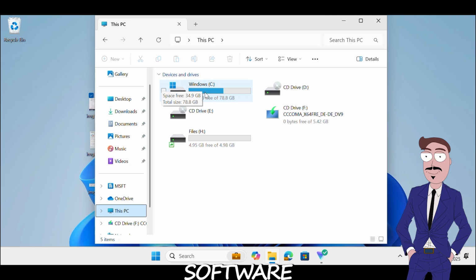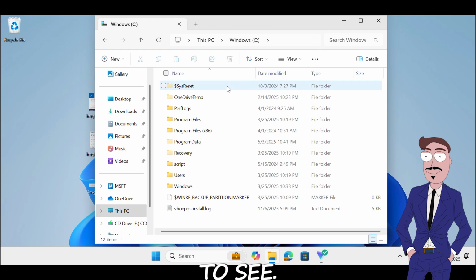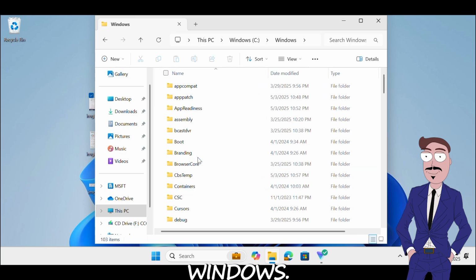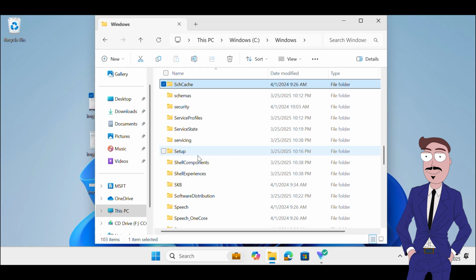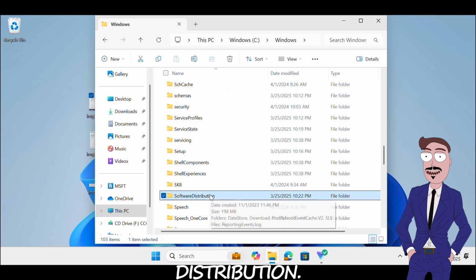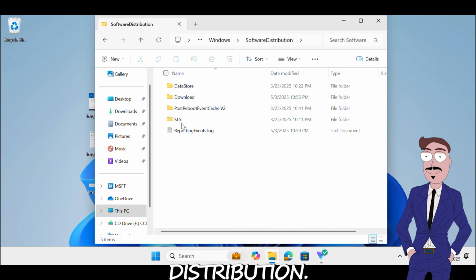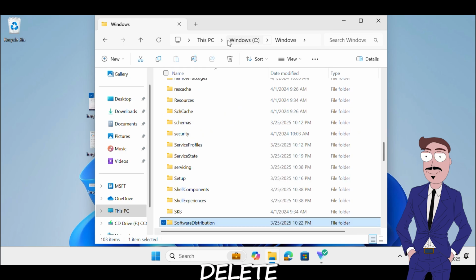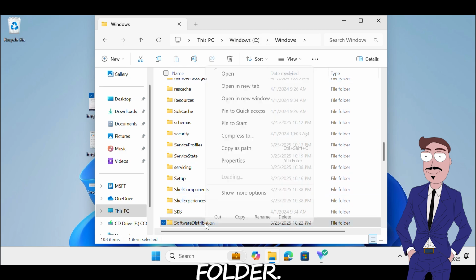Clear the software distribution folder. This is where Windows stores temporary update files. Sometimes it helps to delete it. Open File Explorer and go to C, Windows, Software Distribution. You can delete the entire software distribution folder.